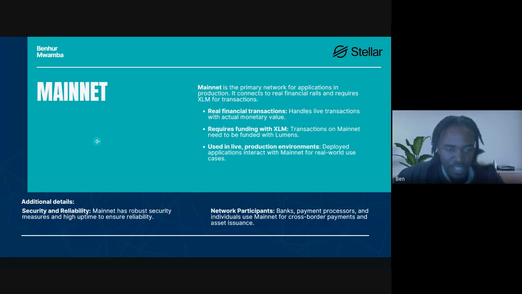So when you create your application, you have to make sure you have gone through the process of testing on testnet before you can deploy on the mainnet. Because here we're dealing with actual monetary value.